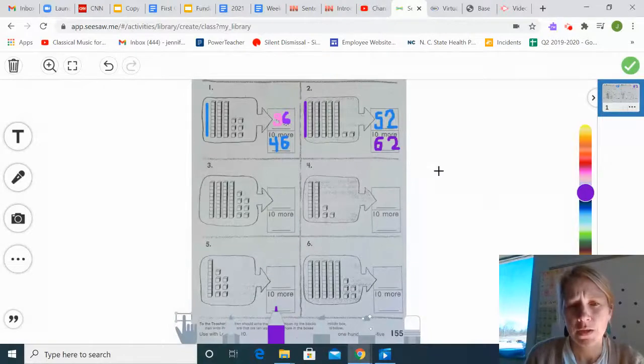Okay, so now I have the number 62. Let's go back and make sure that I have 62 rods and dots. 10, 20, 30, 40, 50, 60, 61, 62.